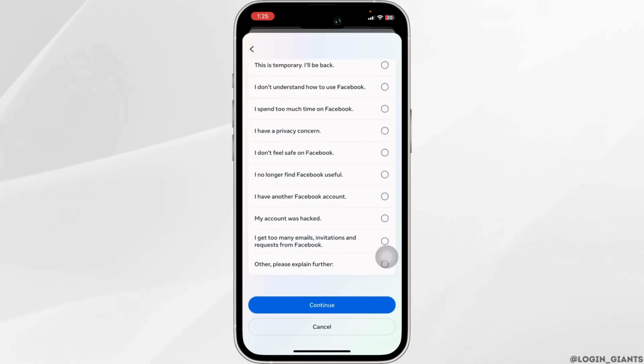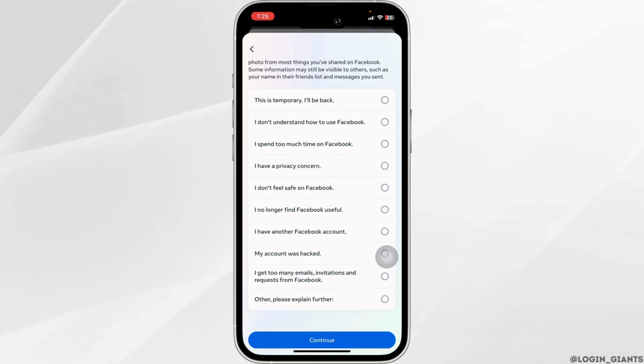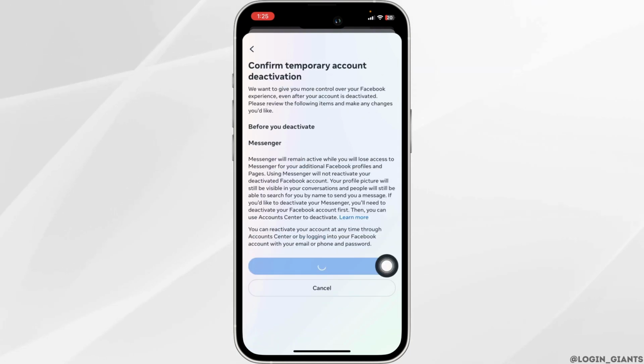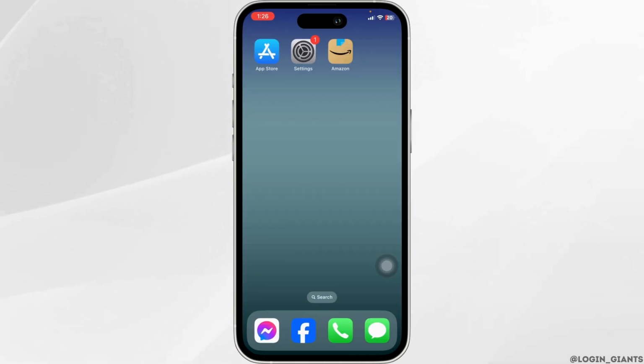Now over here you have to give a reason why you want to deactivate your account. Select any of the valid reasons and then click on Continue. Now go ahead and click on Continue. And just with that you have deactivated your Messenger account along with Facebook. Well, this is how you can easily deactivate your Messenger account.